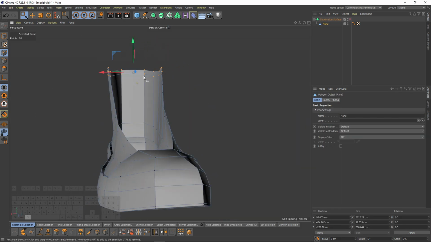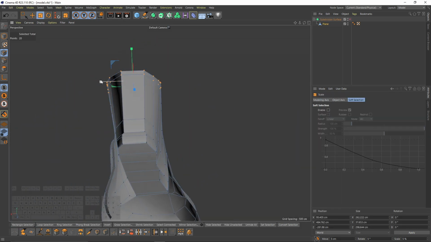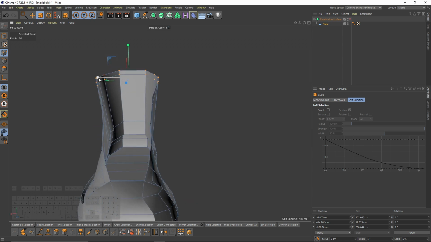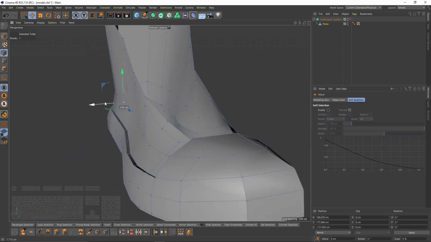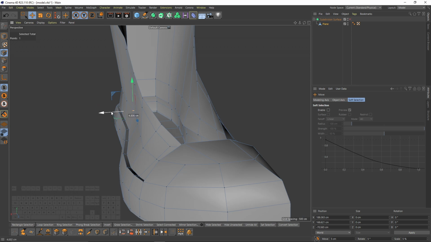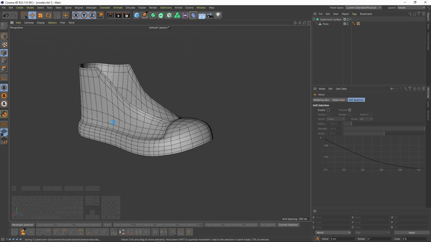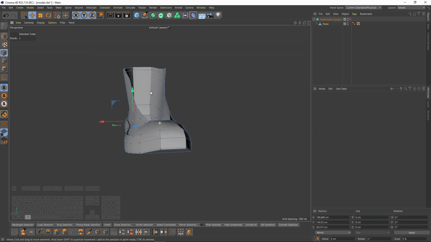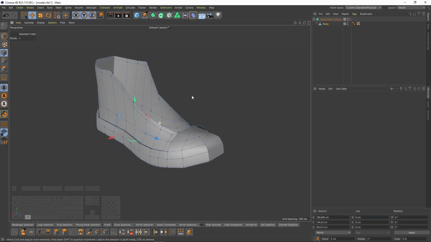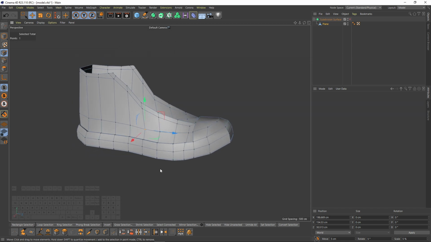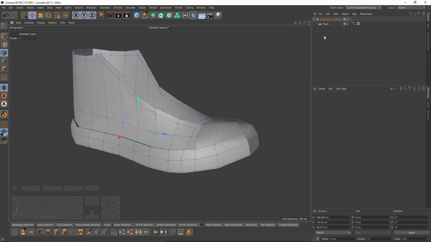I will select these top points and scale them on the x-axis. And I will move these points. Okay. I made my basic shape so I can subdivide that, but I will save my basic object. So I will suggest you to do the same.